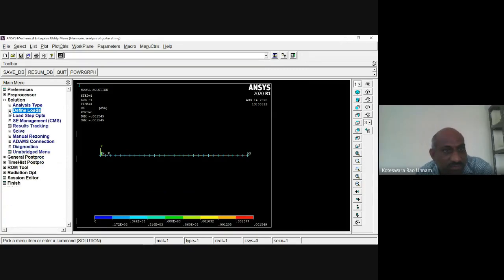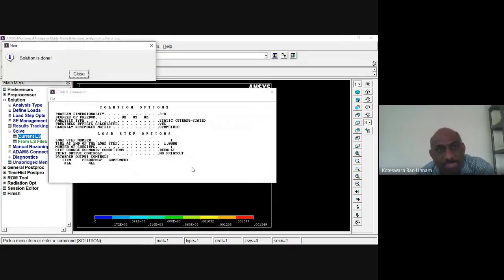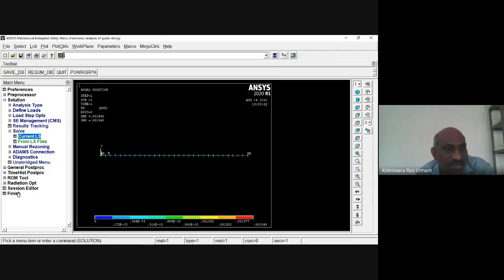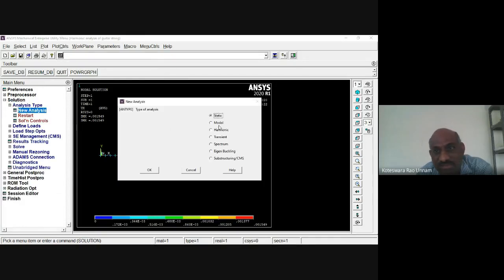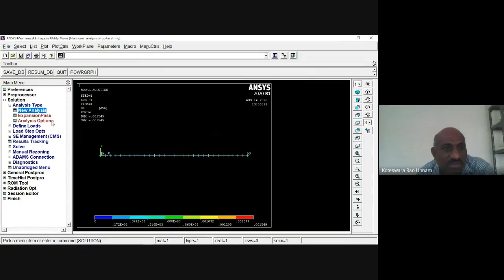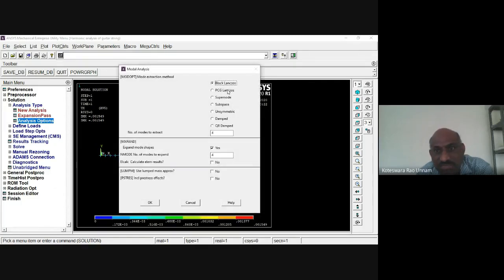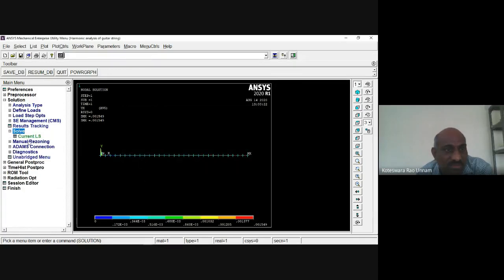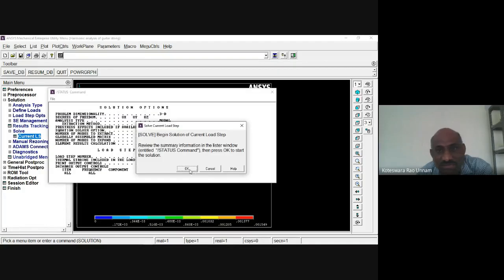Now I'll solve this current load step. Okay, done. Then I'll finish it. I'll go for modal analysis, new analysis, which is my modal analysis. Then under analysis options, these things will be there. You need to keep this on. Then take this one as default. Then solve. Go for current LS.